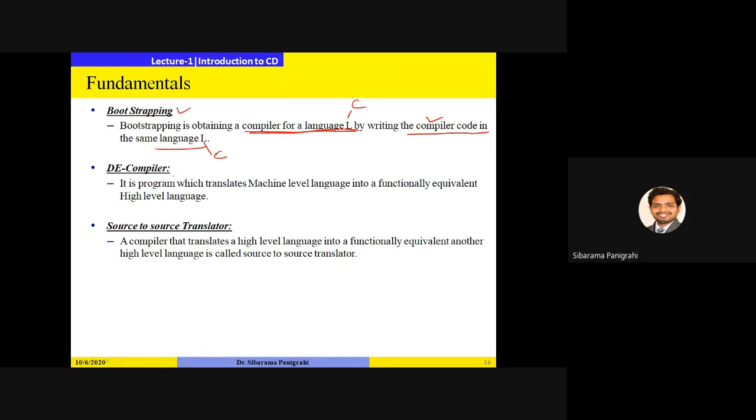Then what is a decompiler? It is a program which translates machine level language into functionally equivalent high level language. You see, the compiler's job is to translate high level or middle level language into functionally equivalent low level language. Whereas what is the job of a decompiler? It is a program which performs the reverse process, translating machine level language into functionally equivalent high level language.